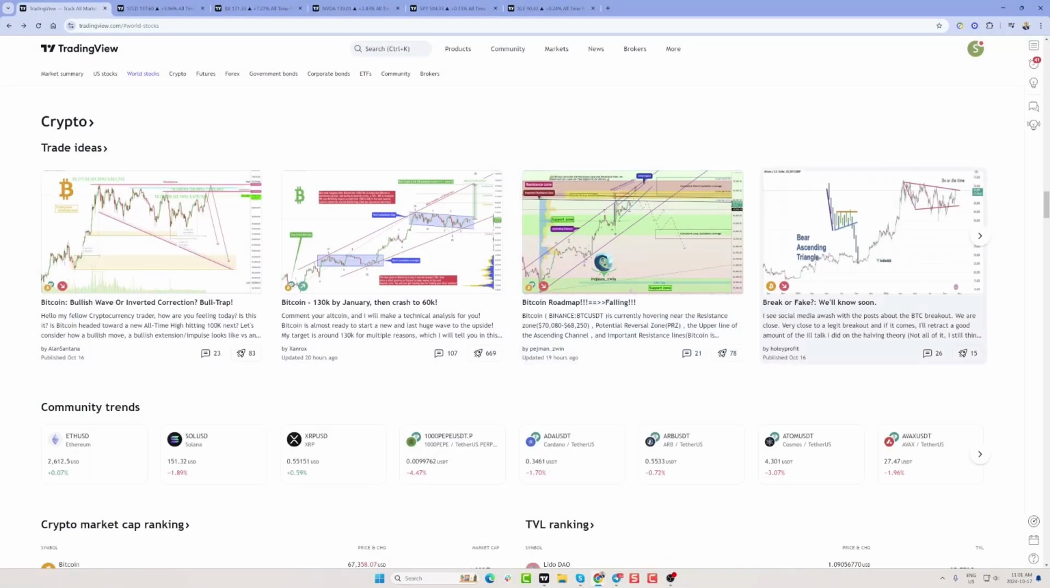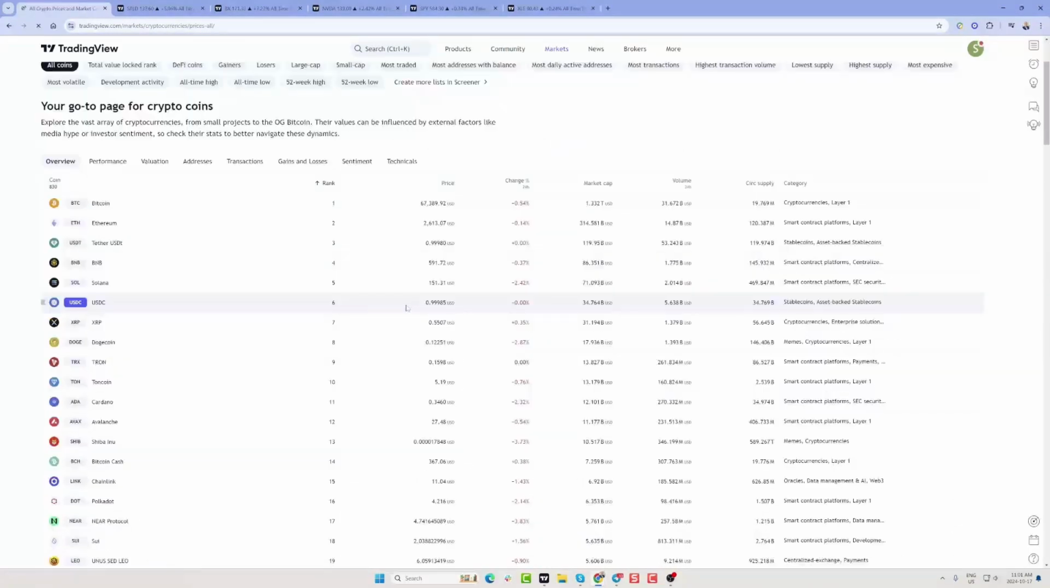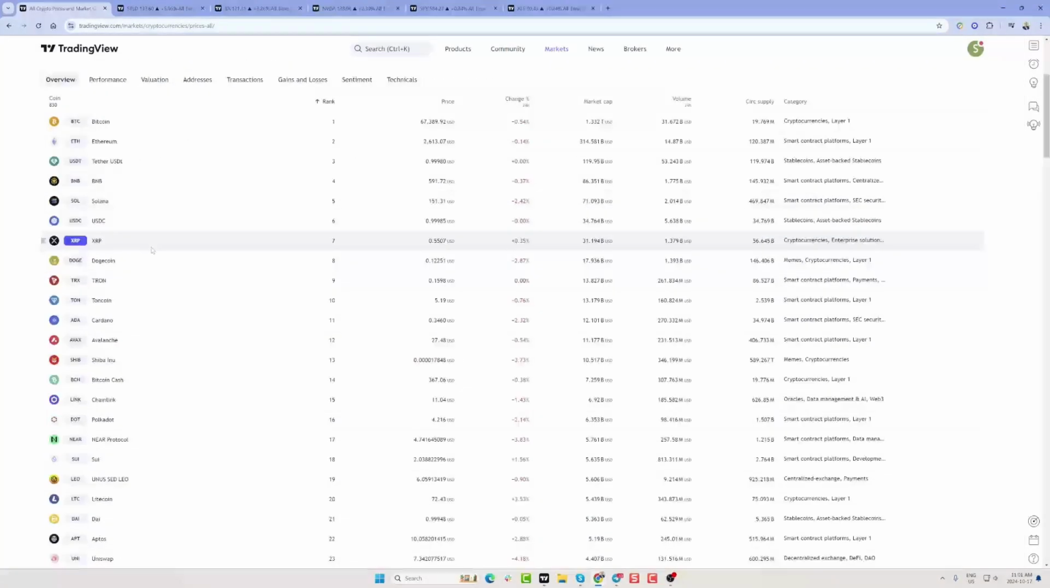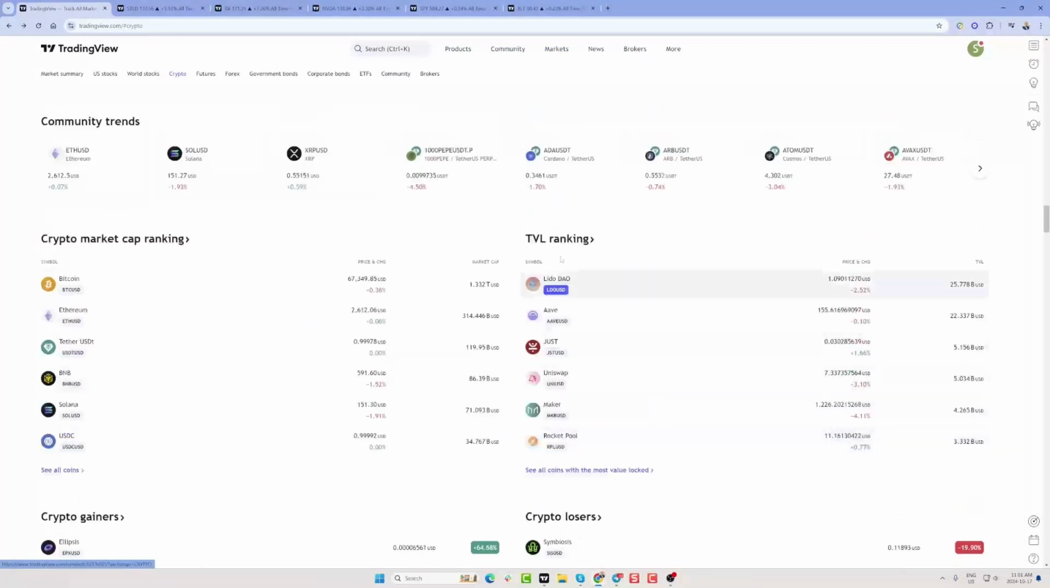Crypto, tons of crypto ideas. Here's the crypto market cap ranking. Click on this. I can see what the top market cap cryptos are in the world. I can go here and see the TVL. TVL, for those of you who aren't in crypto, that's total value locked.